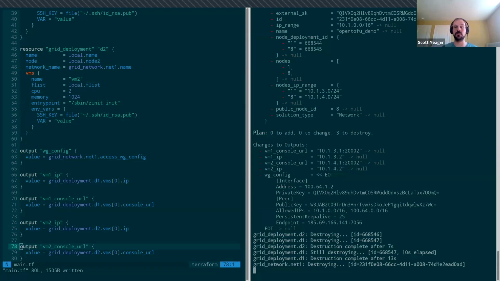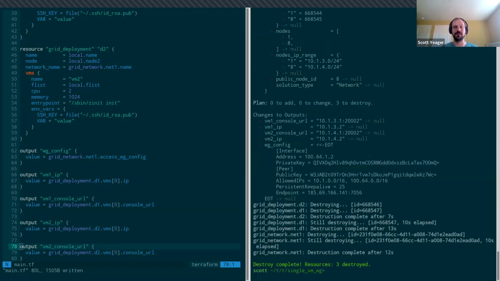In this case, the end goal is that all VMs are destroyed, and we're not getting billed anymore. Everything's cleaned up. All right, so that was the demo. Nice. That's Terraform. Does anyone have any questions?